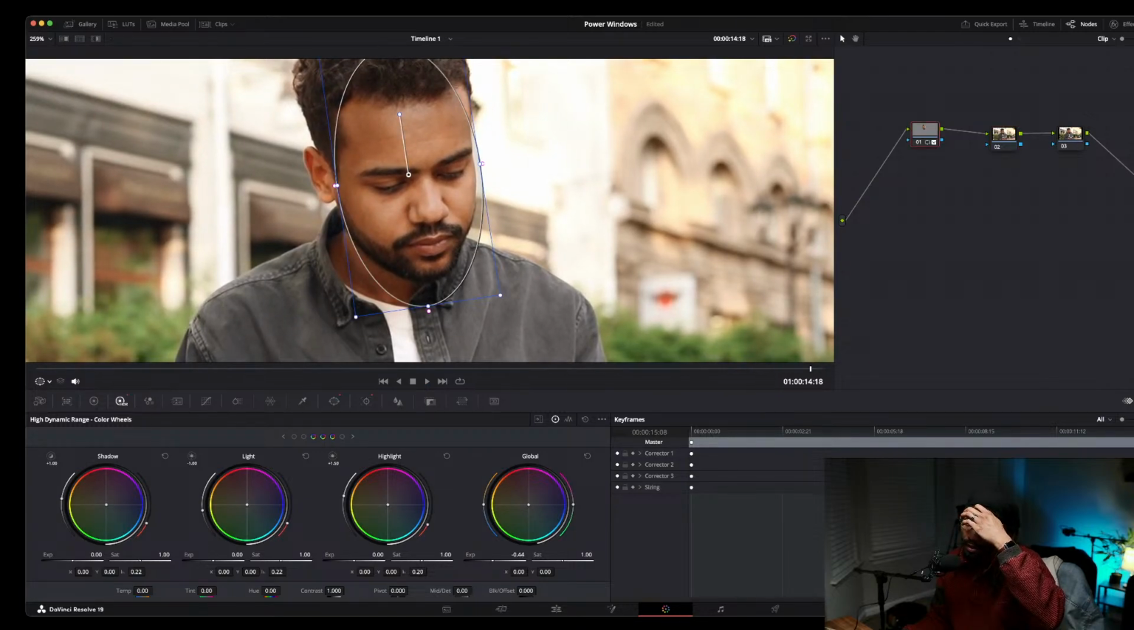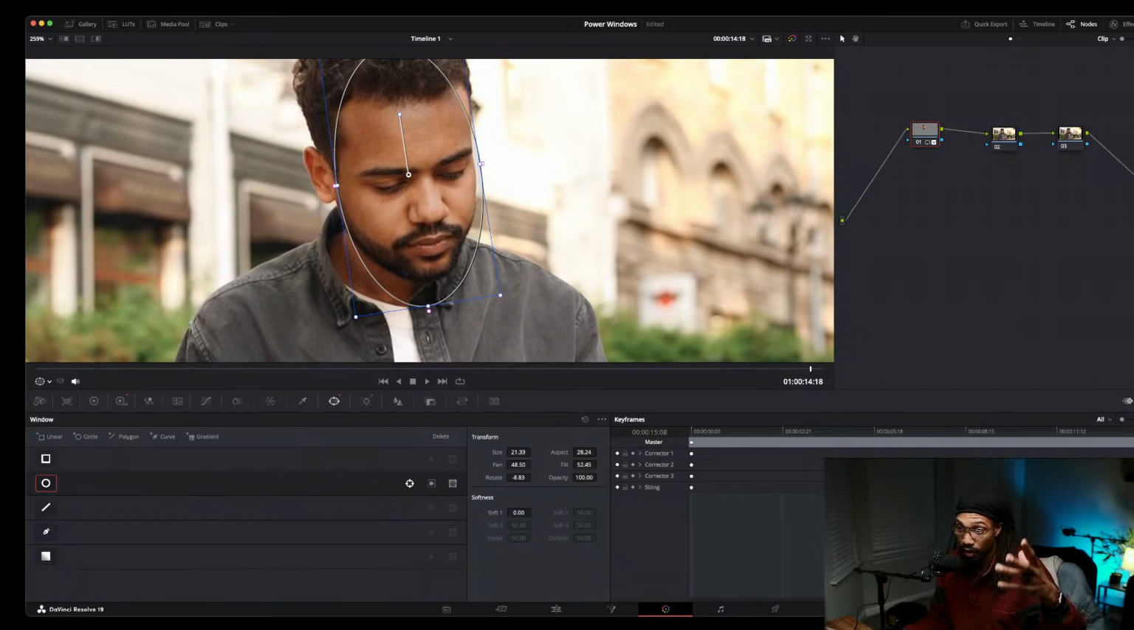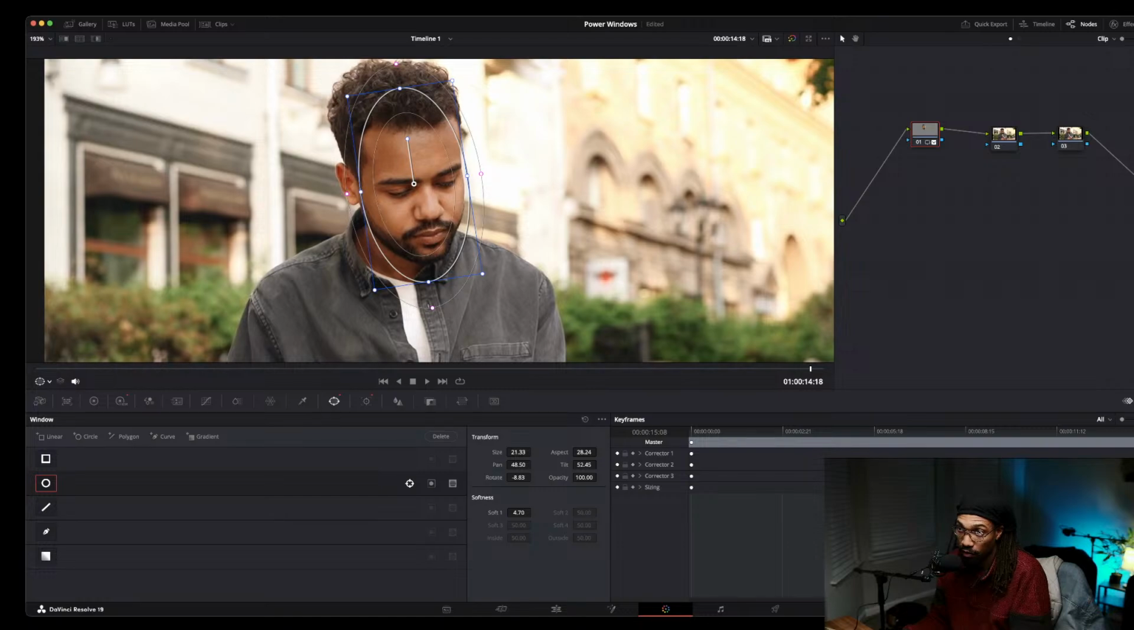So there's a couple of different ways you can soften it or feather it out. You can come into the window panel here and see where it says transform and softness. You can do that here too. And you see the outer circle is moving, but you can also just grab these red dots here and do that as well. But it's the same thing. So you have the options. So yeah, I just feathered it out.